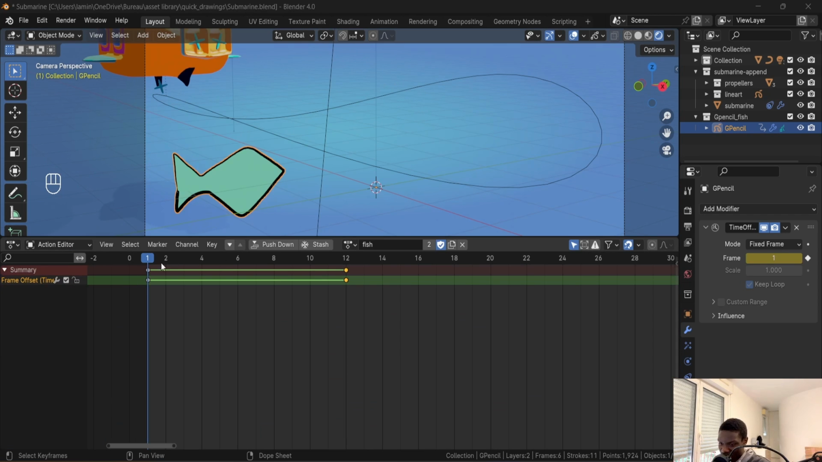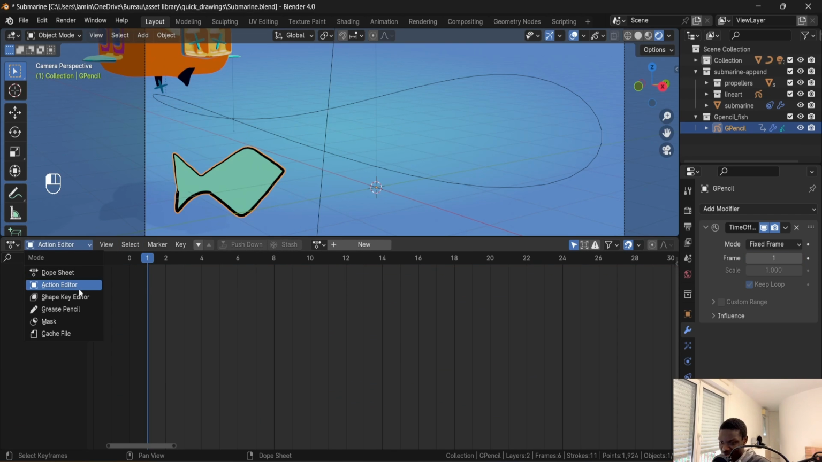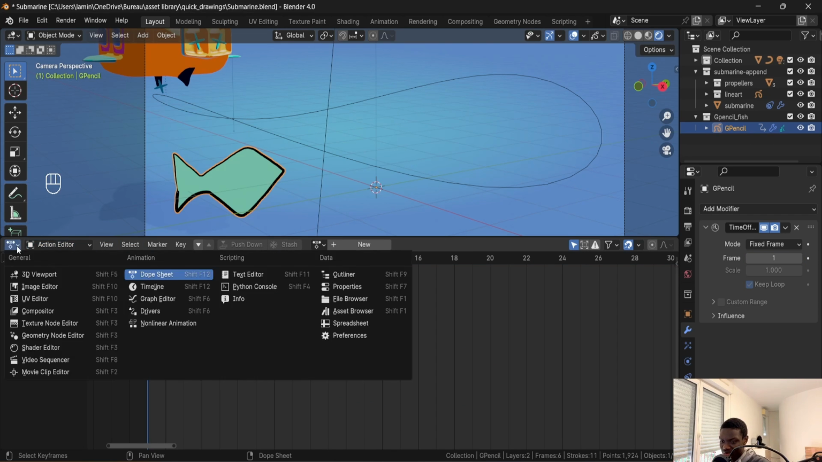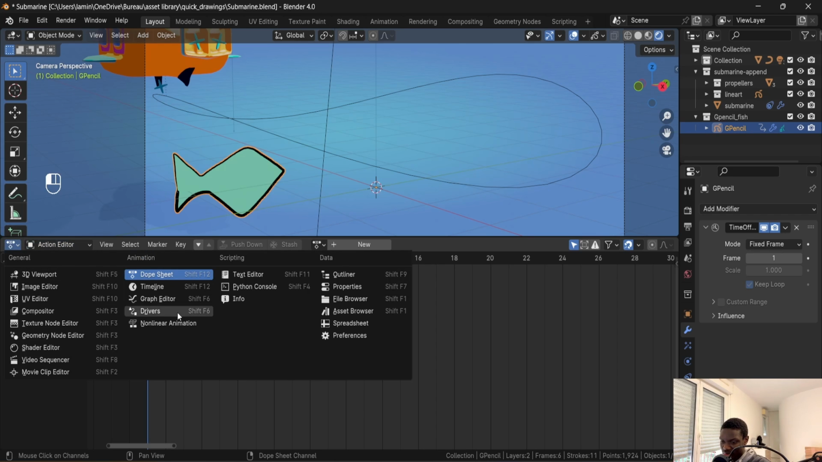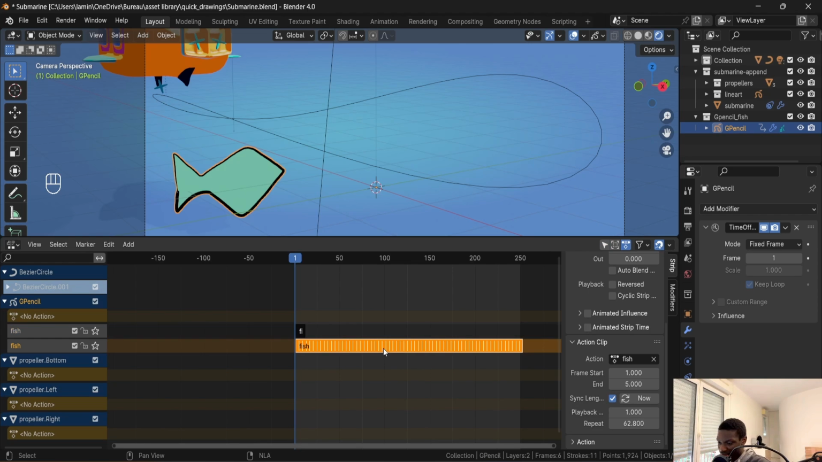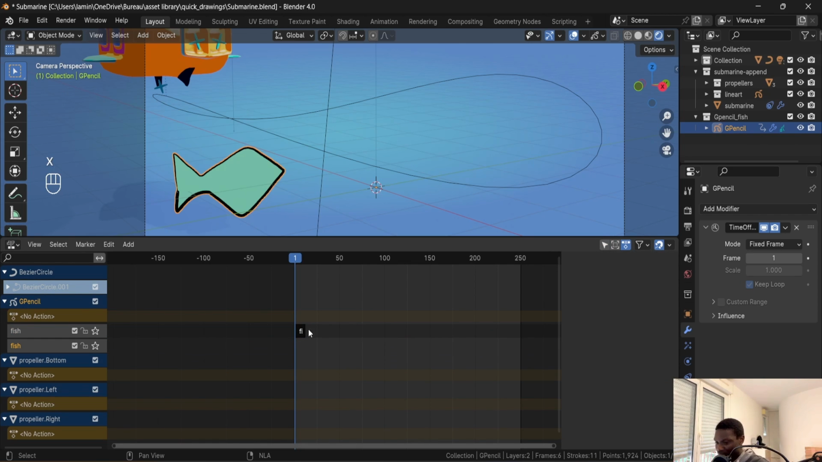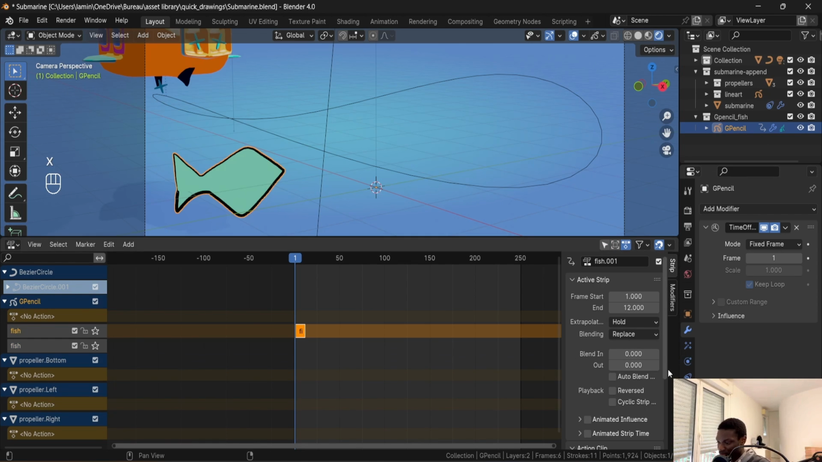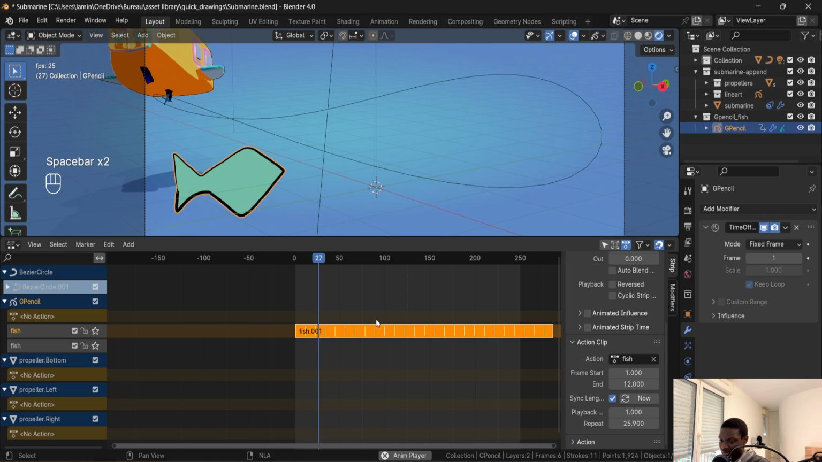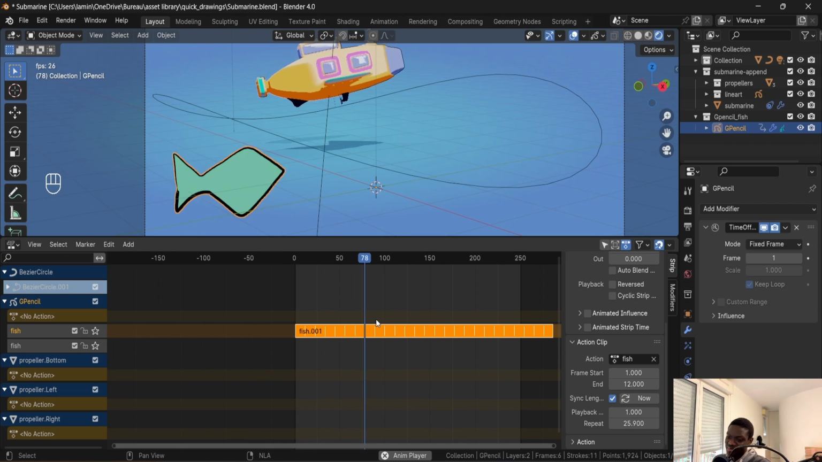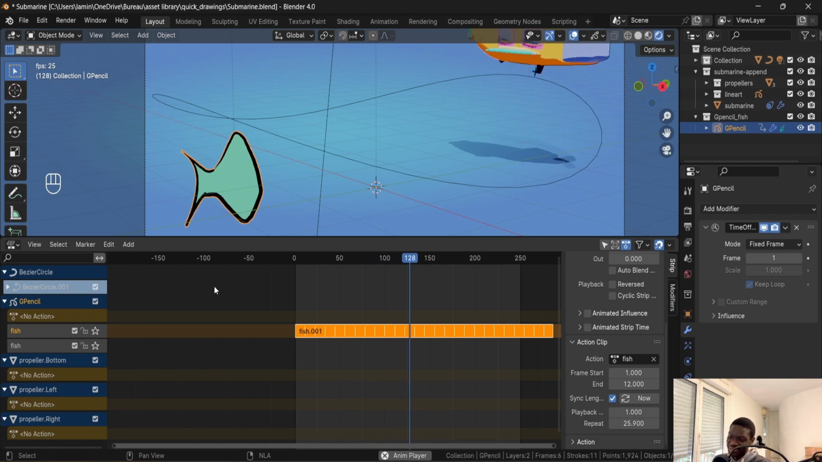Just came back to the action editor and I edited it, so I think now it should be slower. And now let's go back to the nonlinear animation, which is here, and let's delete this one. We don't need it, X. And this is the new one we have, which is slower now. Let's play it. Yeah, this is more like it, even though it's still fast.